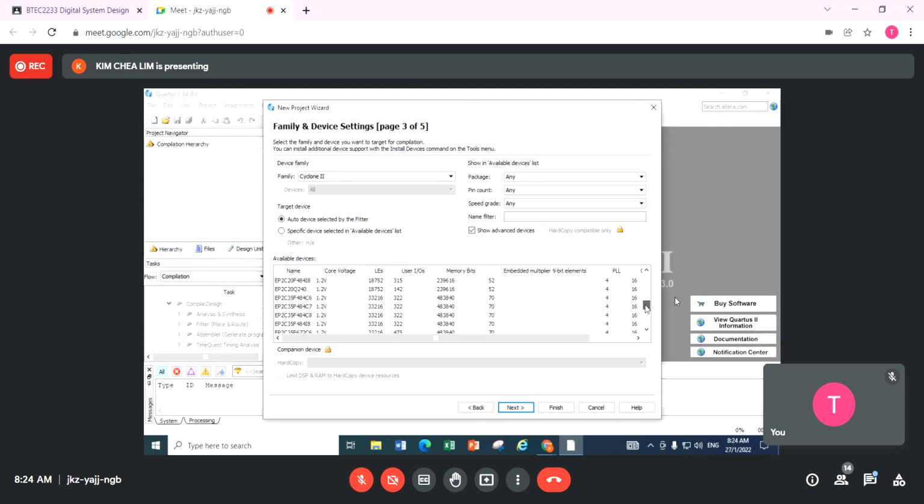EP2C35 F672C6. So choose this one. If you choose the wrong one, never mind. Eventually you can do the correction, but we set the correct one first. I repeat, EP2C35 F672C6, somewhere in the middle. You point to this one somewhere in the middle. So with this one here, I select this one.